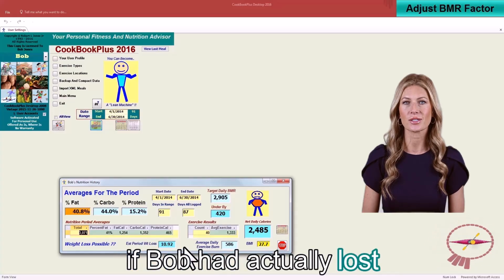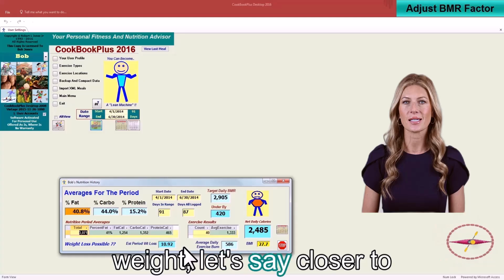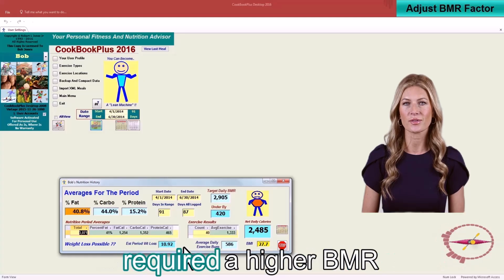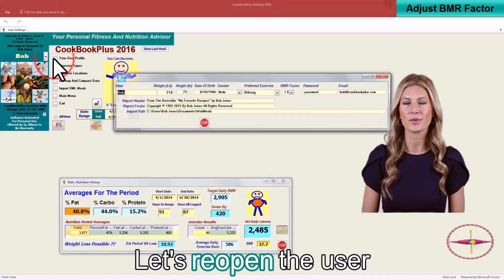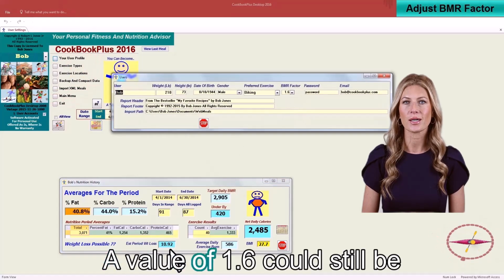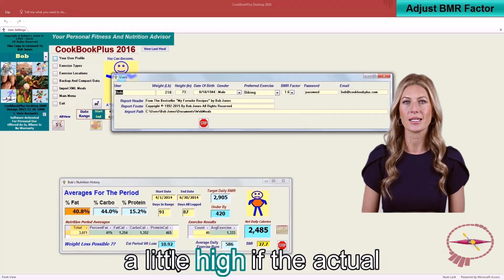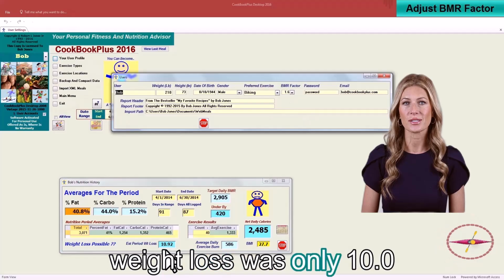Conversely, if Bob had actually lost more than the original weight, let's say closer to 20 pounds, that would have required a higher BMR factor than the original 1.7. Let's reopen the user profile. A value of 1.6 could still be a little high if the actual weight loss was only 10.0 pounds.